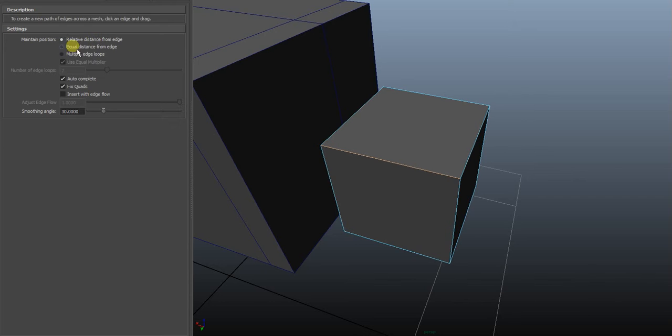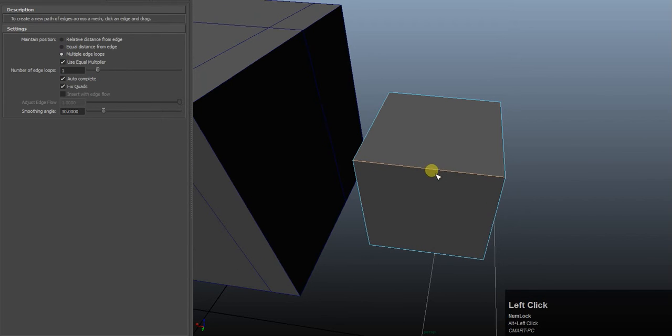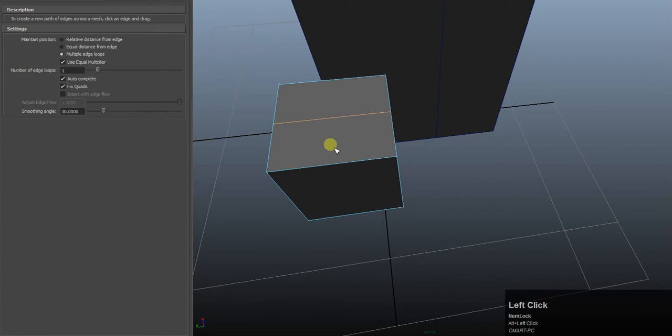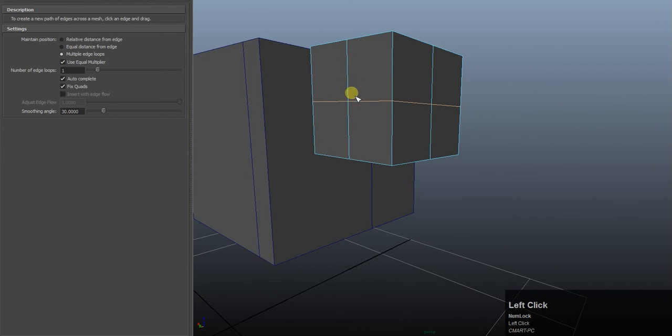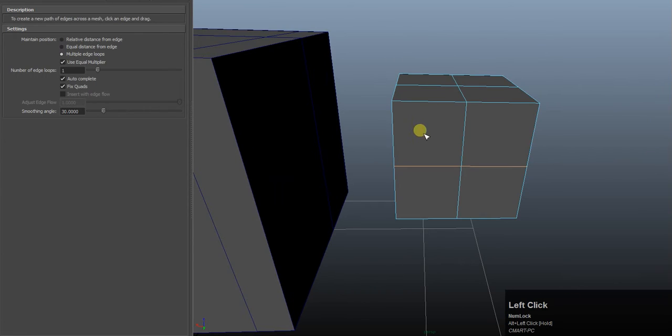Notice we're on relative right now. If I change this to multiple edge loops and then I change this to one, it's going to cut it right in half. Notice I'm clicking on the edge here, but it's creating that right in the middle. Let's do it again. So we're going to cut this in half. So we're going to have 4 equal squares, perfectly in half. Same thing here. So now this thing is cubed up.